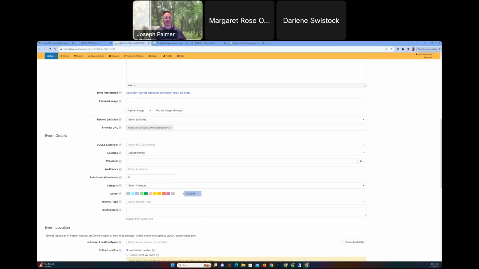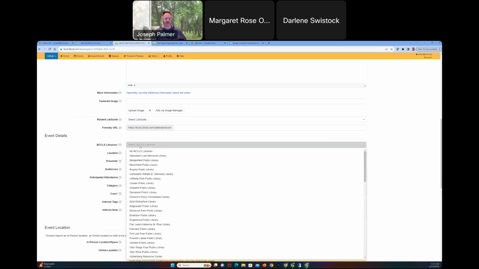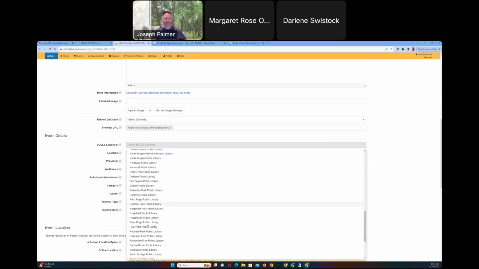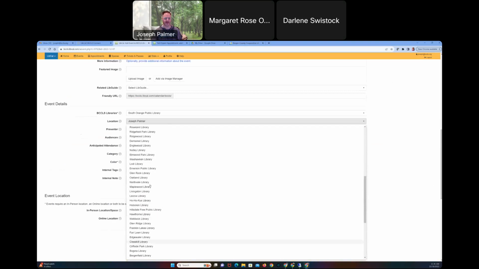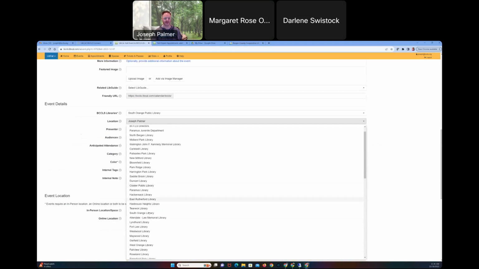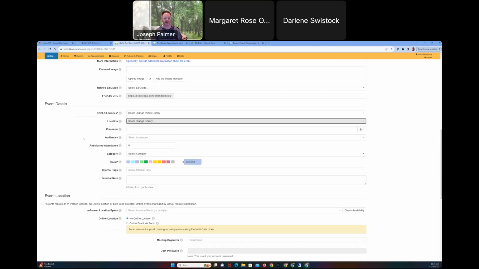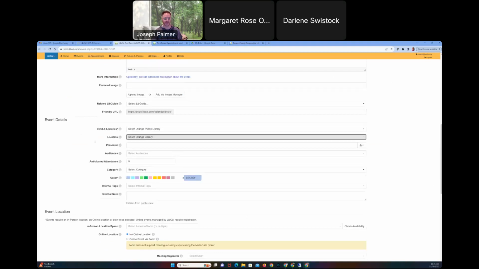Moving into event details, this is where you're going to choose your account. So I need to make sure that I choose the library where this is going to happen. So obviously we would choose South Orange Public Library for that. And then the location, and this is a little confusing. This is where you want to make sure that you choose the account. So this is where you would choose South Orange to make sure that it is connected to your account and it uses that event profile box.